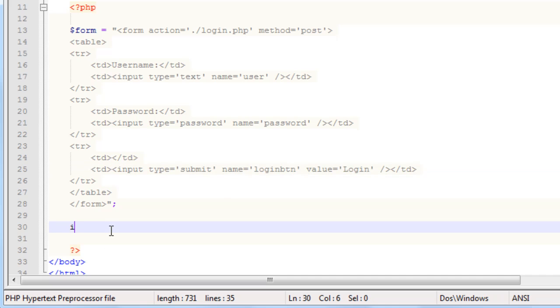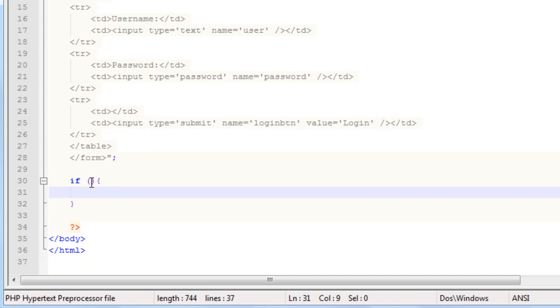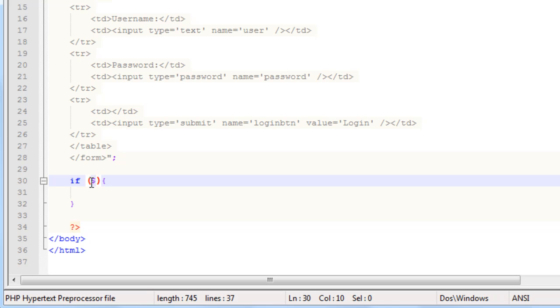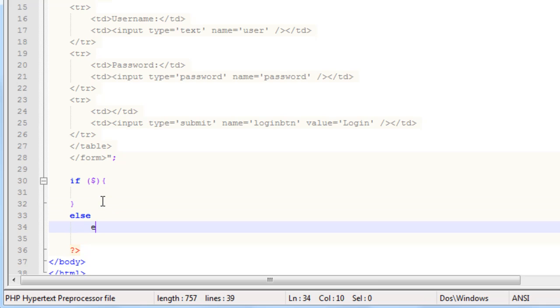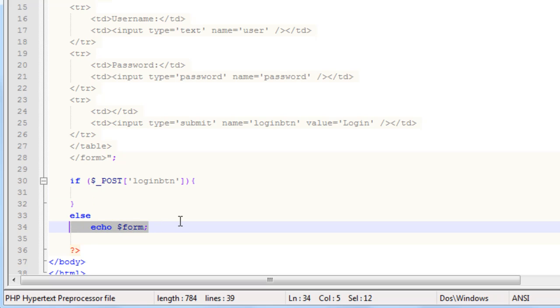So after setting that, we want to come down here, and now is where we get to the real PHP code. So what we want to do first is see if the login button has actually been pressed. So we want to create an if statement with an else that is just going to echo our form variable. And the if statement is going to say if $_POST, and then we have standard brackets, and inside of here we have login button. So that's essentially saying if the login button has been pressed, then we want to do whatever is in here. But if it hasn't been pressed or clicked, then we just want to show the form. So that's why we created the form variable, so we can make it really easy to use in this way.